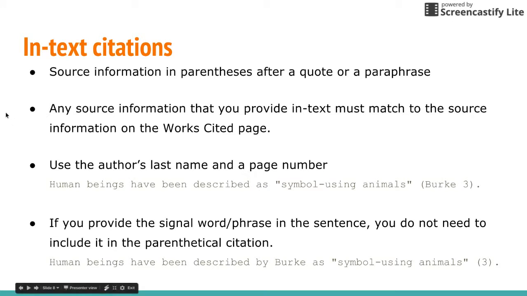So if you need to make an in-text citation, you put it in parentheses. It must match the source information on the Works Cited page. The way we do that usually is to just use the author's last name and then a page number. You can see an example here. After this sentence, which was a direct quote from an article, there's a parentheses, there's an author's name, and there's a page. If you have already used a signal word or phrase in the sentence, like if you've already used the author's name, then you don't need to include it in the citation, and it would just be a page number. So that's the difference there.